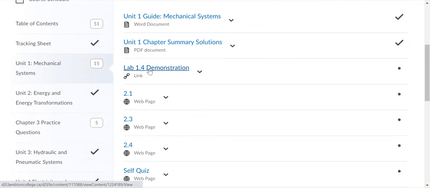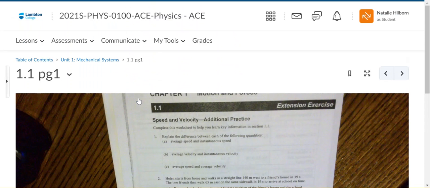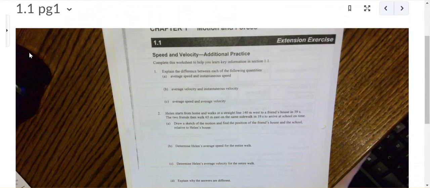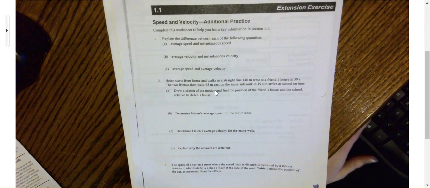For this unit, there's also a lab, so I have provided a YouTube video that will show you how the lab was done, and then you'll be able to still complete that activity. Here are copies of the workbook extension exercises that you do need to complete for this unit. They're provided in Unit 1 just in case there is a delay before you get the workbook.